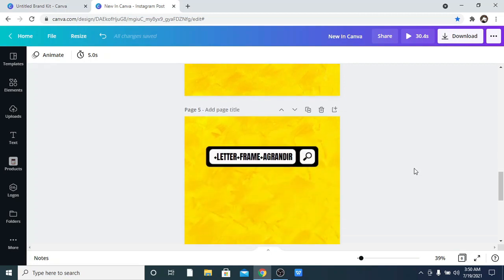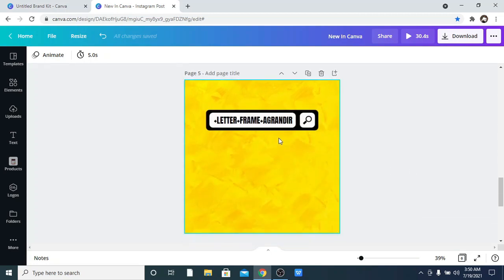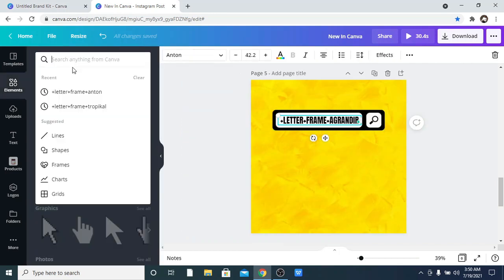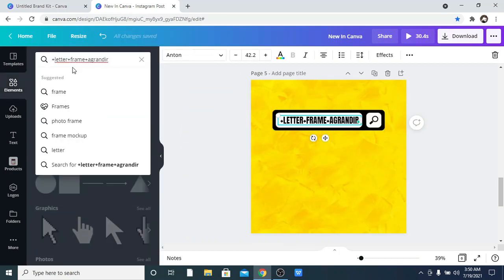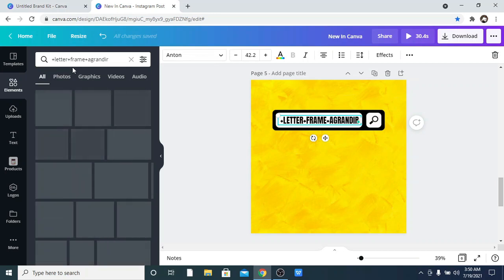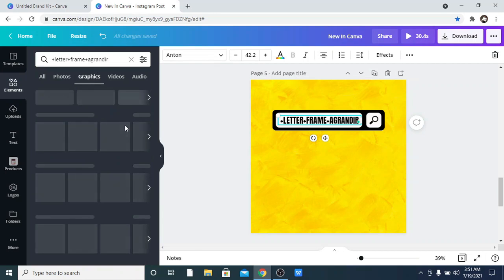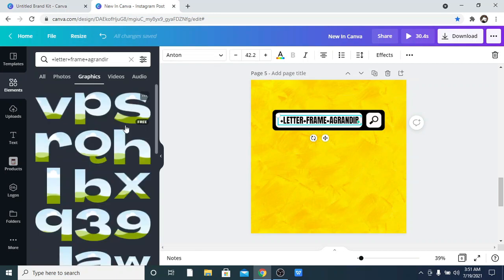So for the third letter frame that was introduced, this one is called the Agrandea. Again, what you do is type in plus letter plus frame plus Agandra. So I just Control A, that's copy and paste it onto my element. As you can see, these are the fonts for this one. So this is the Agandra font.